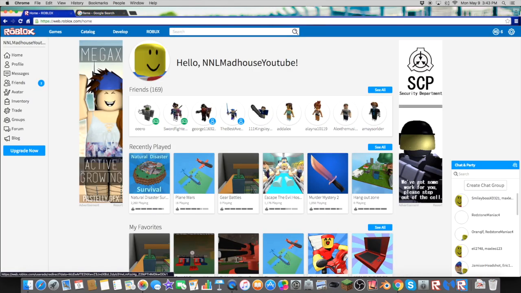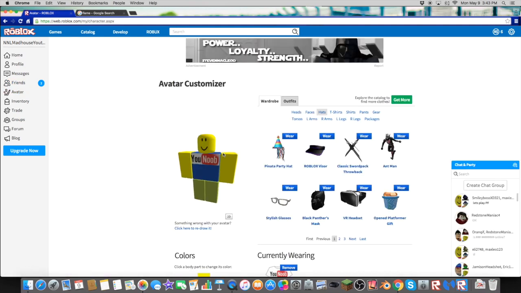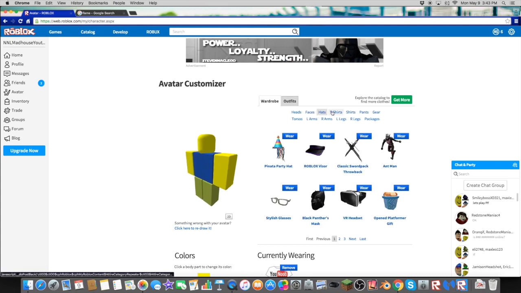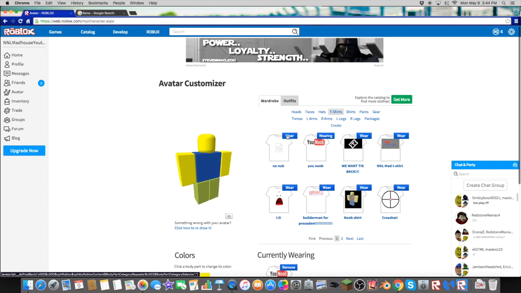And yeah, so for the second tab, you're gonna have to open up Roblox. See, and here's my Roblox. Then you're gonna go to Avatar. By the way, that's a trolling skin I used. I have a lot of skins. You're gonna go to t-shirts and click create.